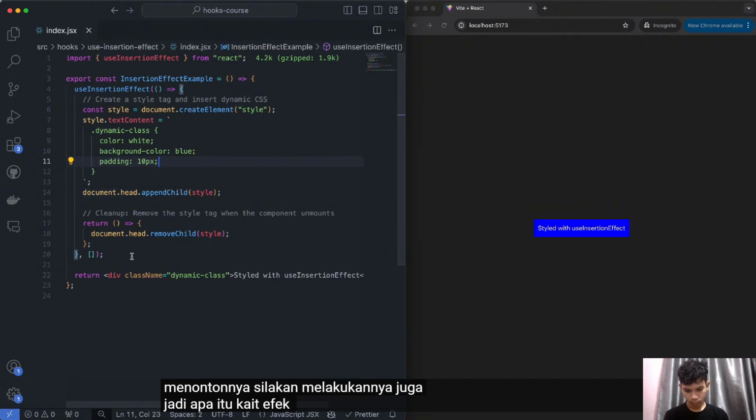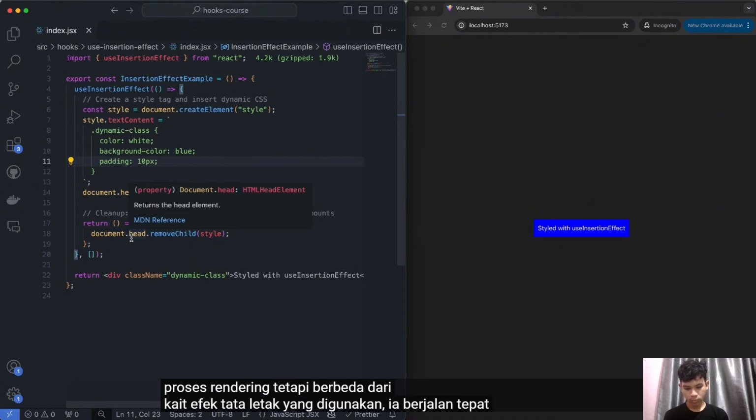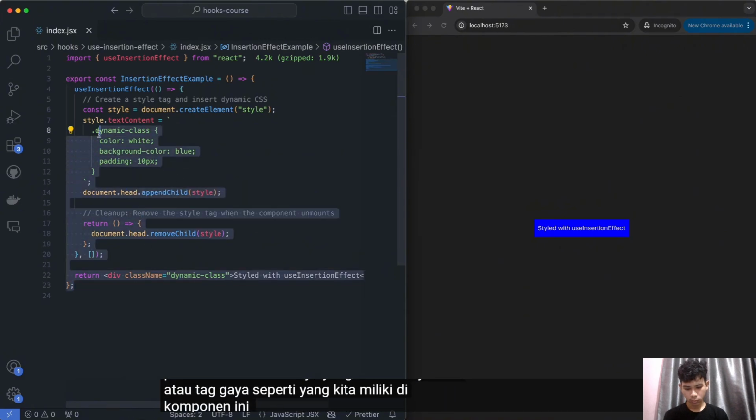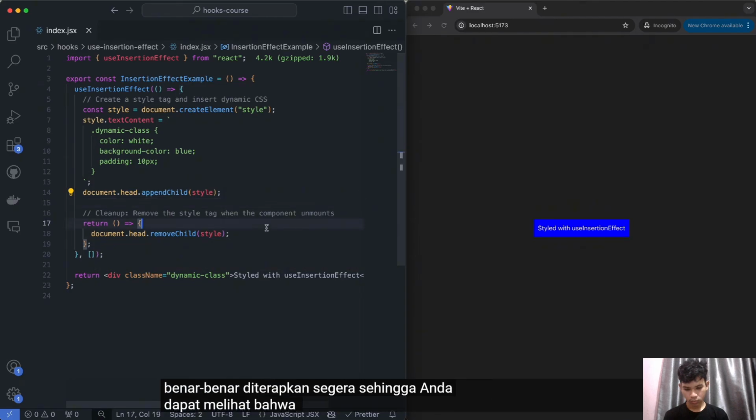So what is the insertion effect hook? The useInsertionEffect hook is basically, like I said, a specialized hook that runs synchronously during the rendering process, but differently from the useLayoutEffect hook, it runs just before the mutations are made to the DOM. So it is designed for cases where you need to insert styles, meaning CSS styles or style tags, like we have in this component over here, into the DOM during rendering to ensure that they're actually applied immediately. So you can see that you'll probably never run into a situation where you need to do something like this, and you will be much better off using the other alternatives. But as specified by the React creators, this is primarily intended for CSS-in-JS libraries, like Styled Components, one that I personally used a lot in the past.